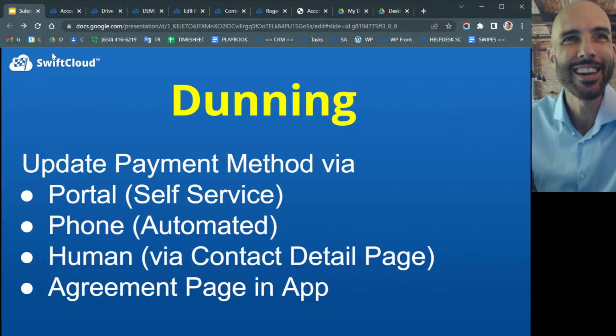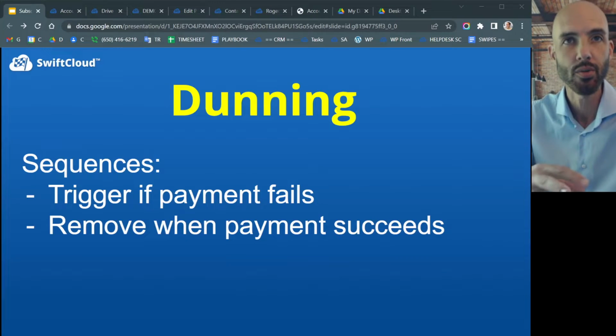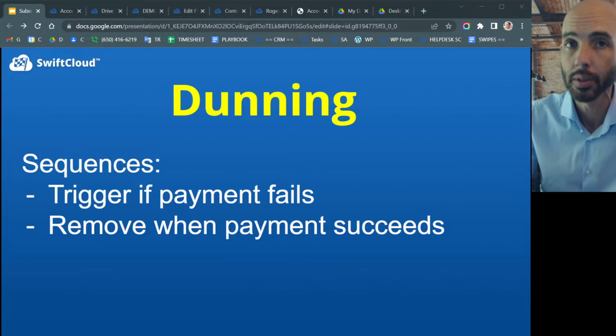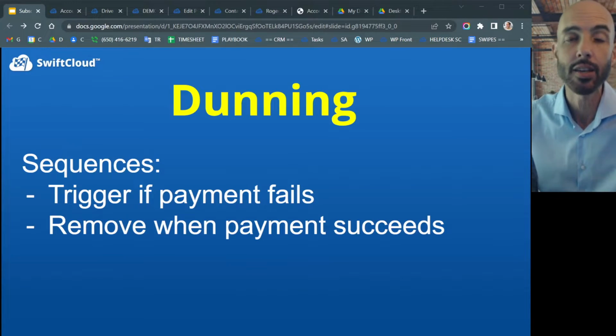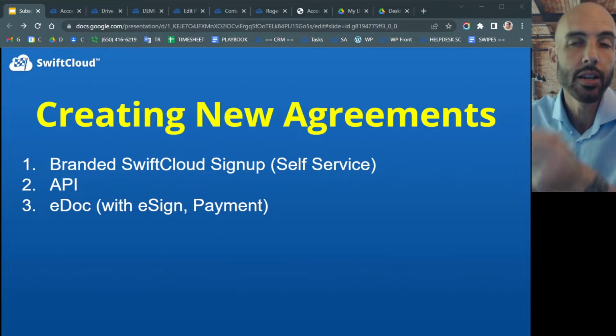So that brings me to what are the options. So dunning, I talked about this, sequences. We want to trigger a sequence if the payment fails, and then once payment succeeds, we want to remove them from that sequence so that we stop bugging them, and instead send them a note saying, hey, thank you, you're all set, we're good now, right? Something like that.